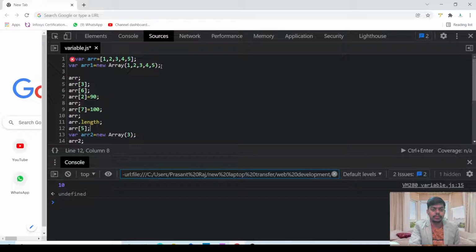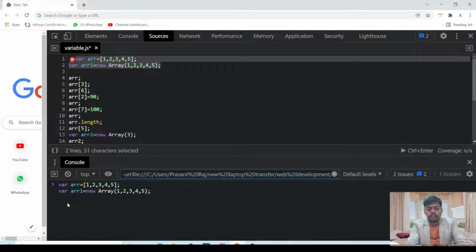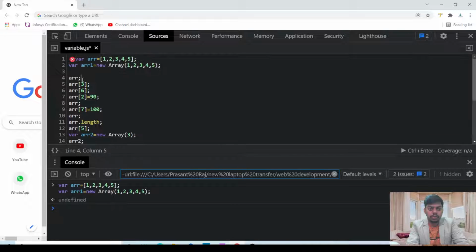Now I'm running it in the console window. So the variables arr and arr1 are created. Now to see the elements of arr, just type arr and hit enter. You can see that 5 is the length of the array, and its elements are 1 2 3 4 5.